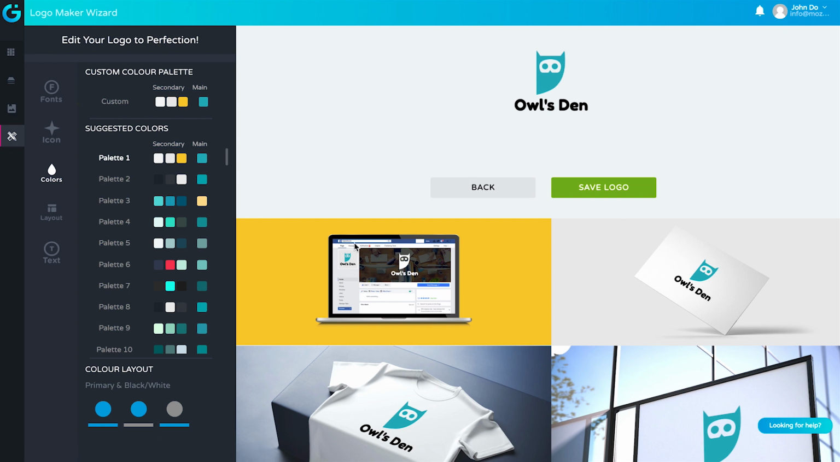Perfect. Now that I'm done selecting my colors, I can switch to color layout. Go to the bottom here and try different color layouts and see what results you get. The first color layout switches your whole logo to the primary color. The second layout switches the icon to the primary color and the text to black. And the last one is the opposite, which is the text into the primary color and the icon into black. I think I'm happy with the second one.